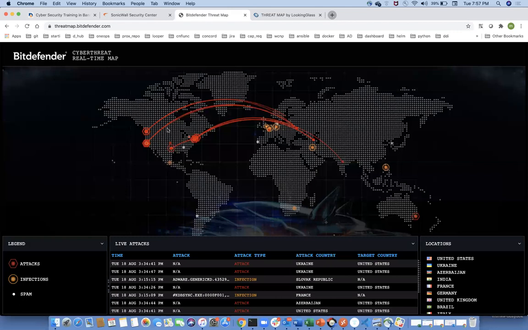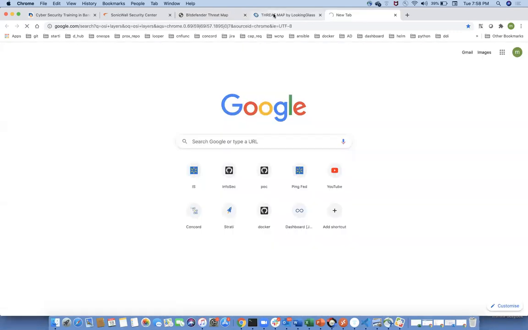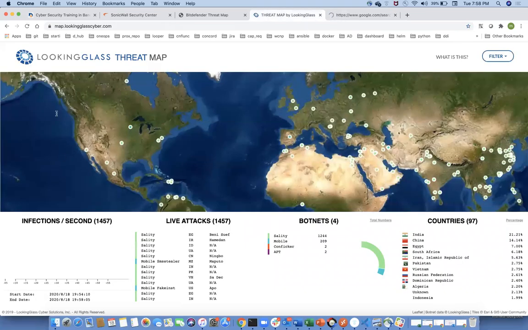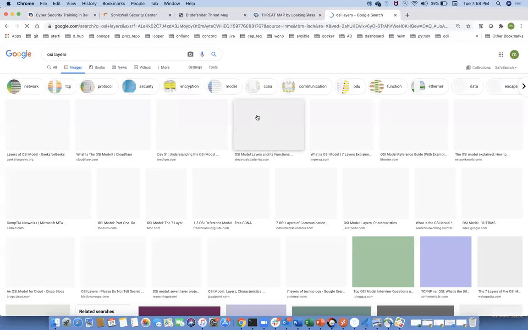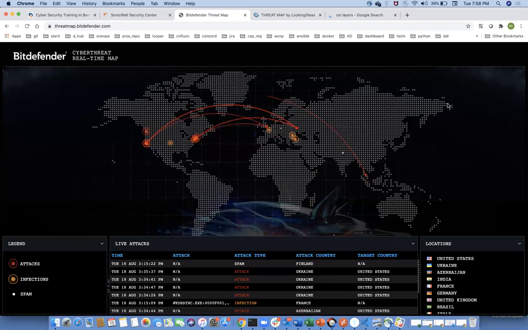This OSI layer is very important. Taking some time. I think someone is asking this question: what is the prerequisite to learn ethical hacking? The prerequisite is completely networking, and to understand your networking area. Just a moment, and I'll show this part.